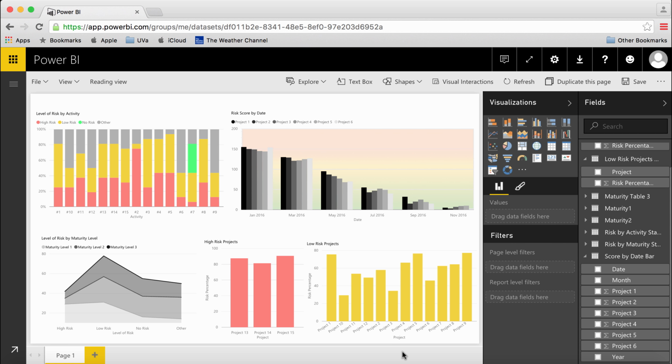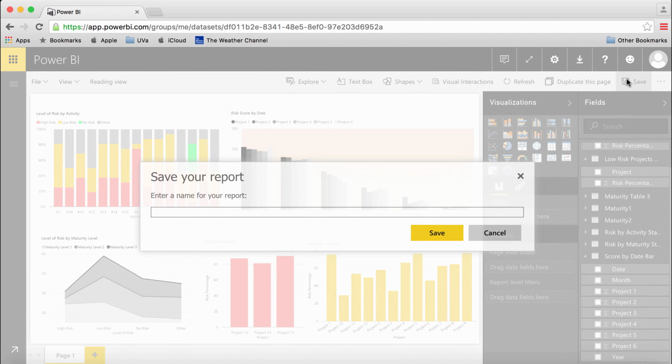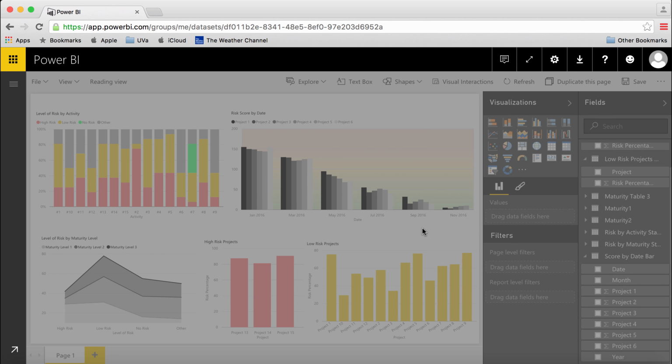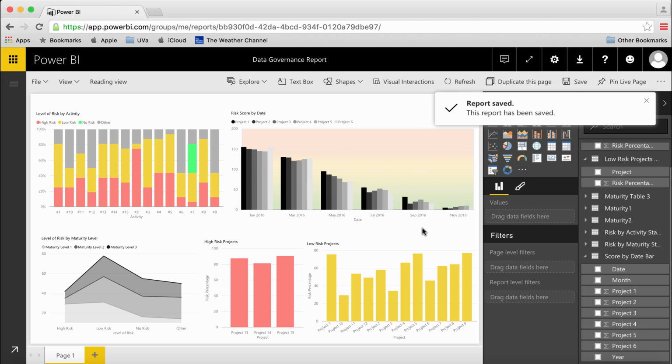Complete the report, whether it is many visuals or just a few, and save it, giving it an appropriately descriptive title. Now you can begin to pin visuals to a dashboard. A dashboard combines on-premises and cloud-borne data in a single pane of glass, providing a consolidated view across the organization regardless of where the data lives.